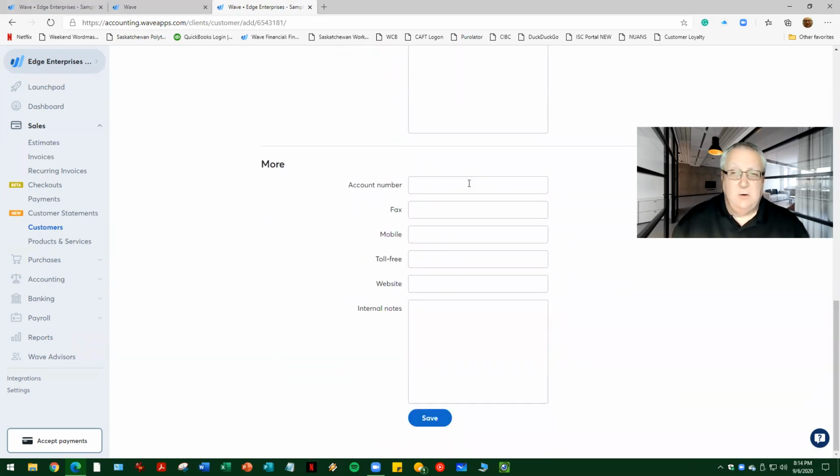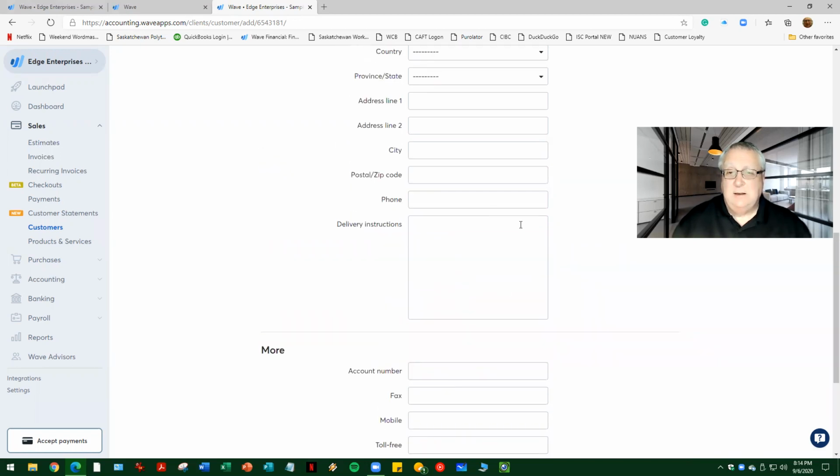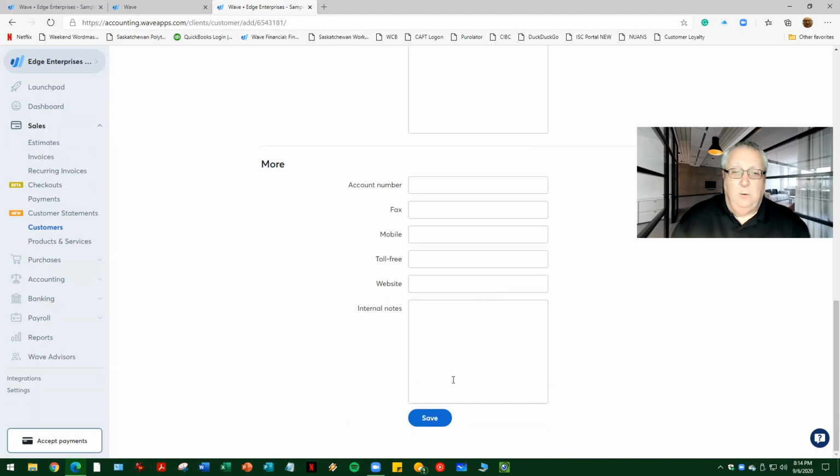Now you can assign your own account number, maybe the account number of the customer's Purolator account, anything you want. Fax number, mobile number, toll-free number, website, and some internal notes, as well as notes that you have here. For example, again, if you're shipping using Purolator, you may want to put instructions, does not require signature, place in storage box on the doorstep. People have different instructions, so you can put those here. And we're ready to save a customer.